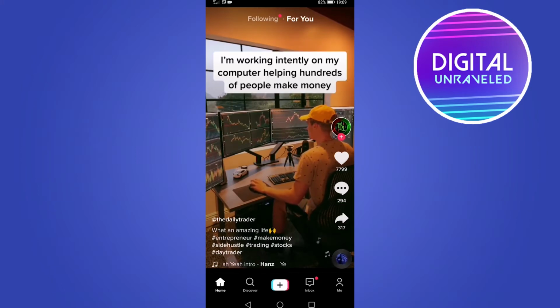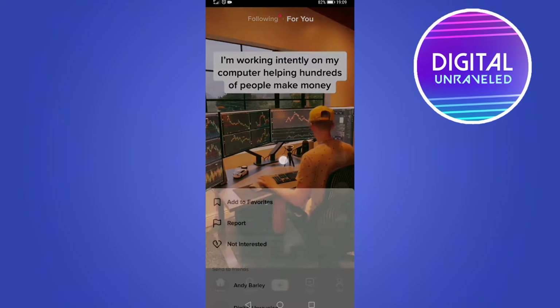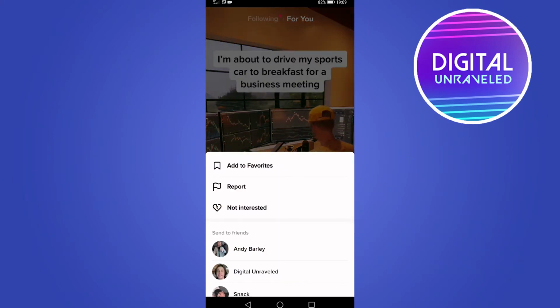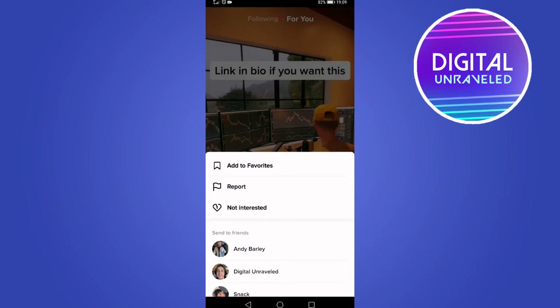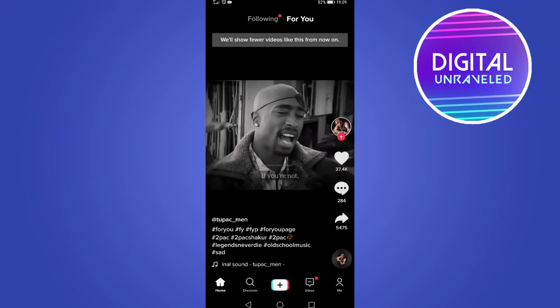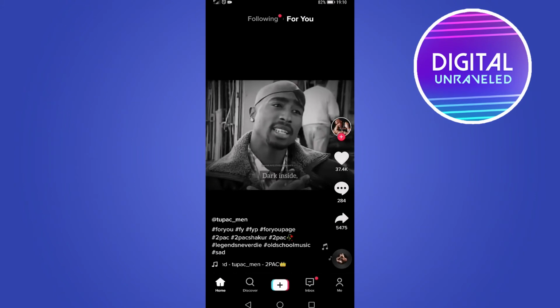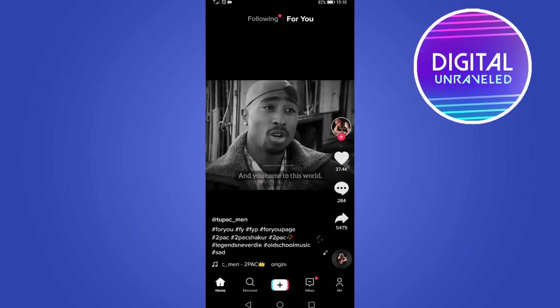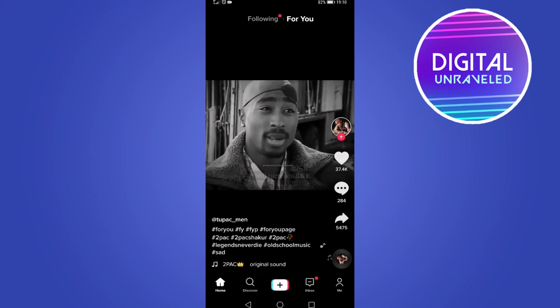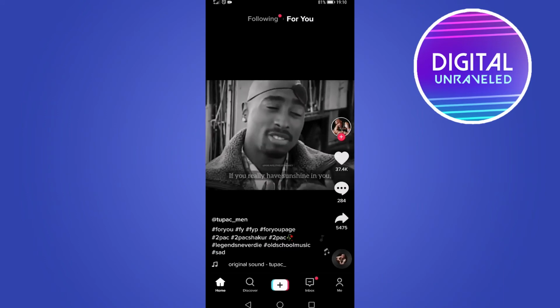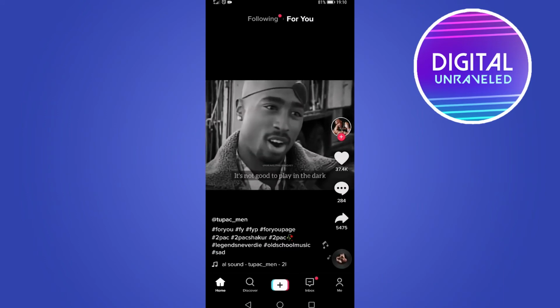What I need to do is long press on the TikTok video. And then you can see it says add to favorites, report, and then not interested. What you want to do is tap on not interested. And then that video will disappear from your feed, and TikTok will slowly get the idea that you don't like that specific sound if you do that same process every time you see that sound in your feed.